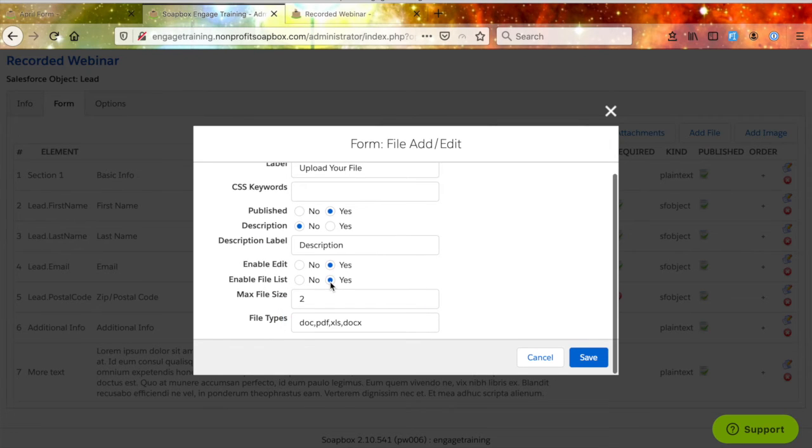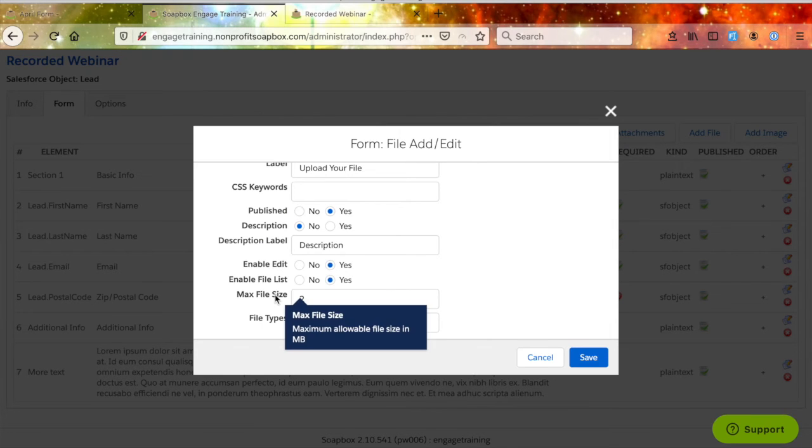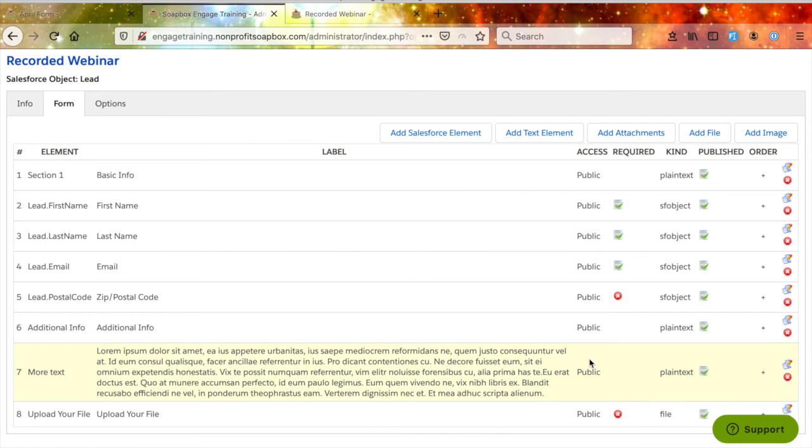Enabling the file list will again show a list of files that have been uploaded to a logged in user. The max file size is going to be, as you see in the tooltip here, in megabytes. So we'll leave it set to 2 megabytes, and the file types that are allowed here, we'll leave it set to the default file types. So we can go ahead and save that.